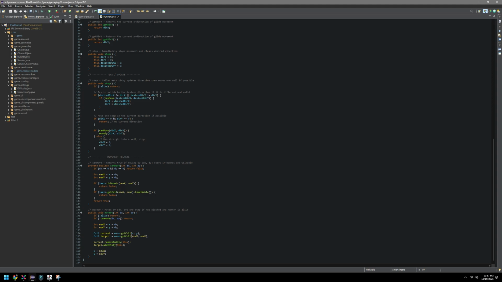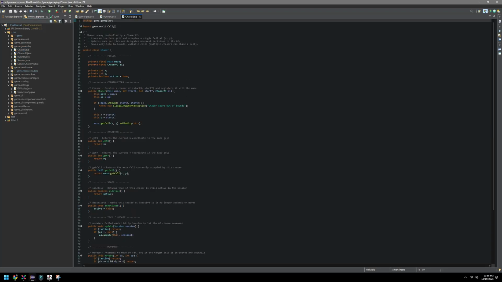The canMove method basically just checks if the target cell that a player is trying to move their runner to is inside the maze and it's walkable, not a wall. And then next, the moveBy method updates which cell the runner is in, removing it from the old cell's entity list and adding it to the new cell each tick. So overall, the runner class is responsible for the runner maintaining its position, implementing the glide movement, and respecting the walls and bounds of the maze.